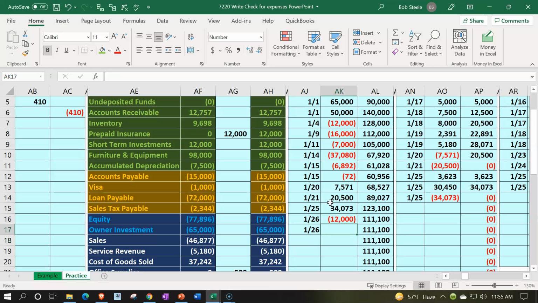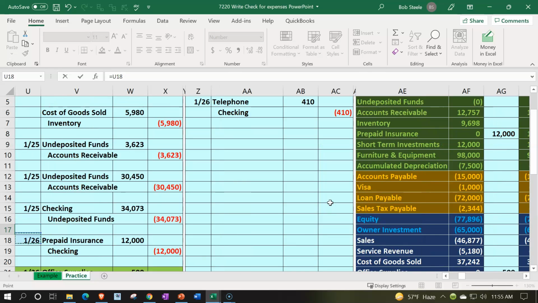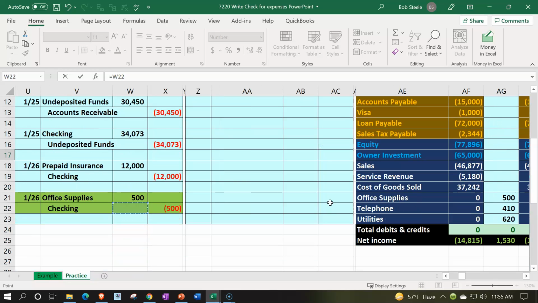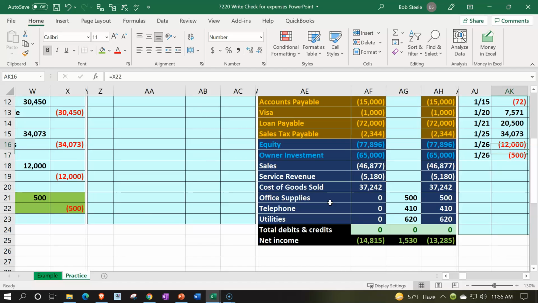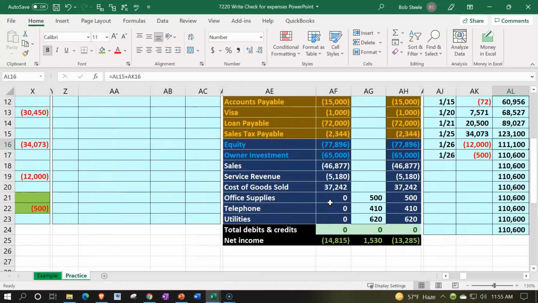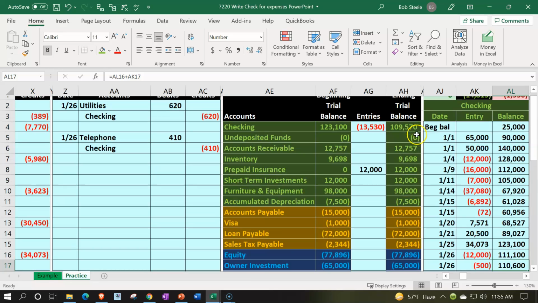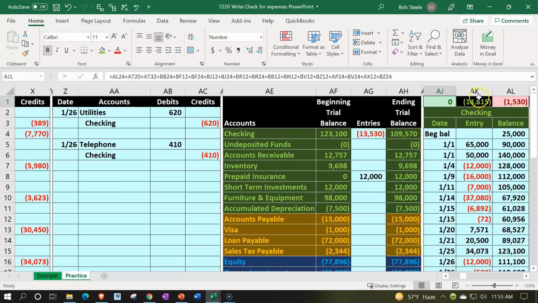We're going to post this over here into AK17 equals left to the wall down to the green thing. And we're picking up the $500. So 111,100 down by 500 to 110,600. That 110,600 doesn't match yet, but we're back in balance up top. At least here, we still got to match out our income statement accounts.